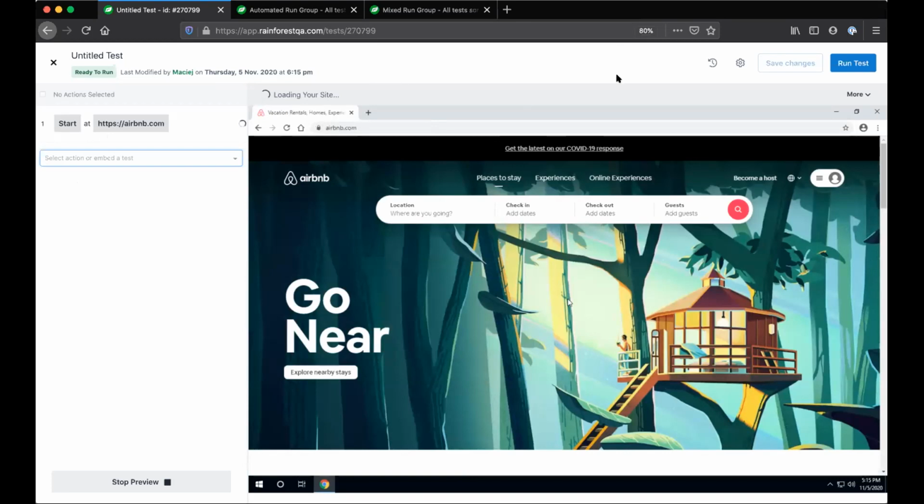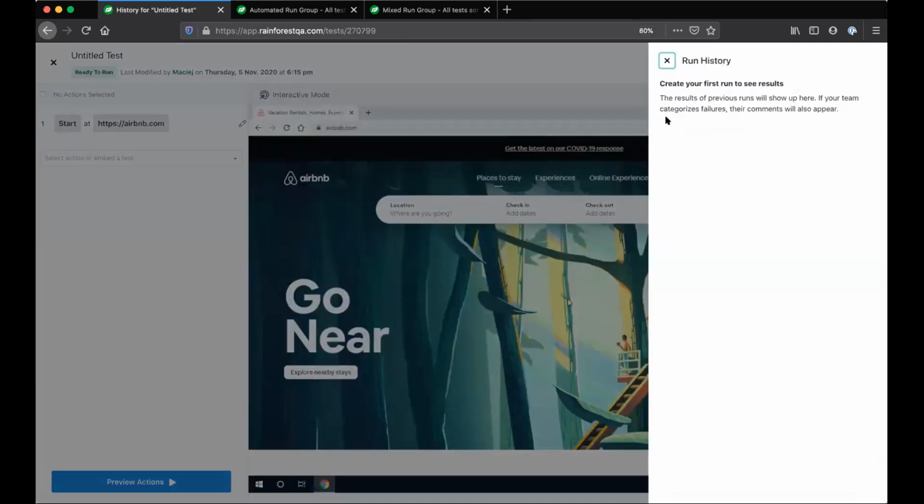Just to mention about the layout, we didn't remove anything. We just rearranged things to hopefully make them more obvious and easier. So things like the run history for this test is here. In this case, it's empty because I've just created this test. But if you have some runs, they will be linked to from here.